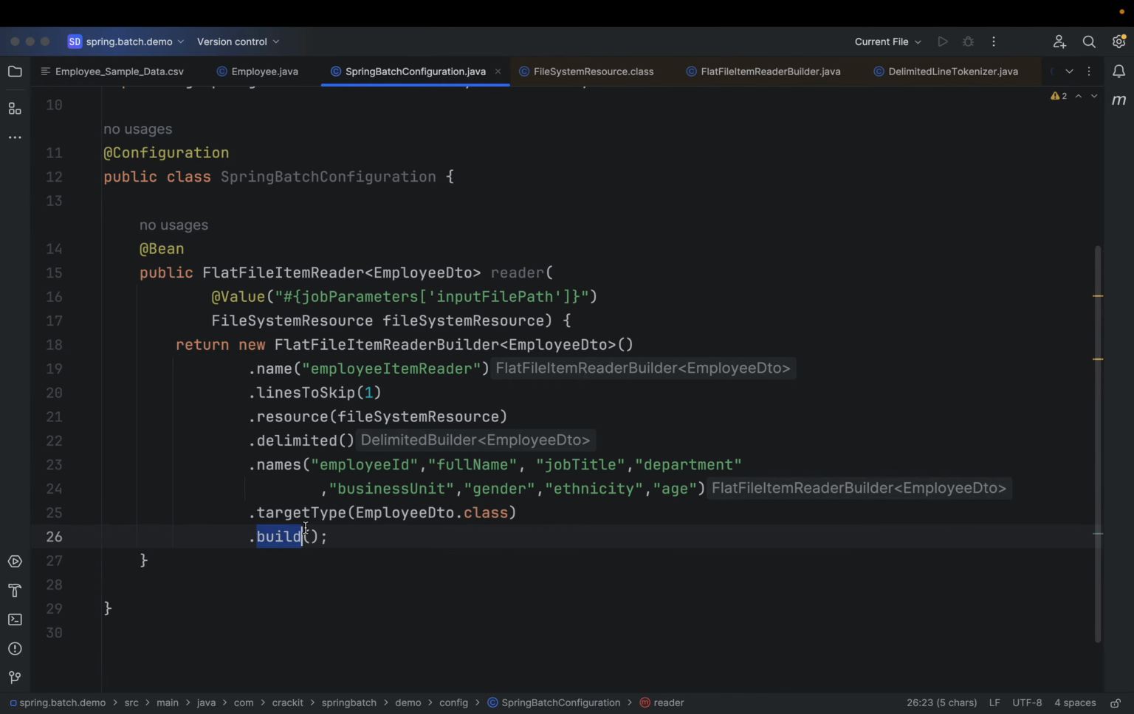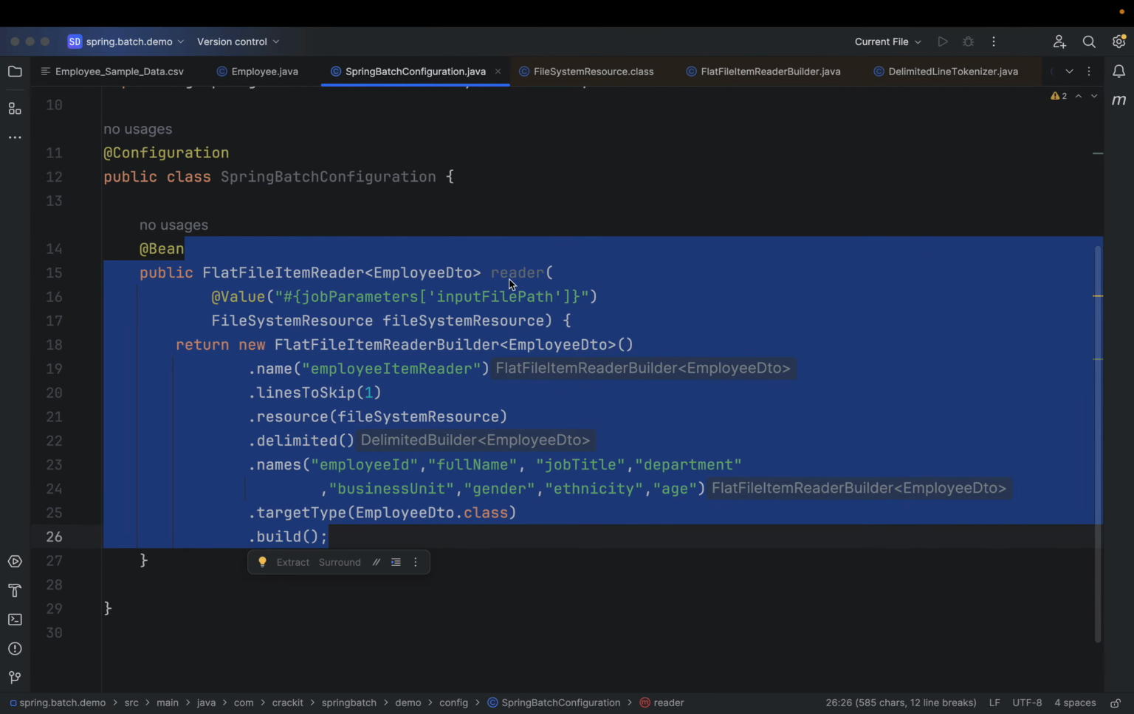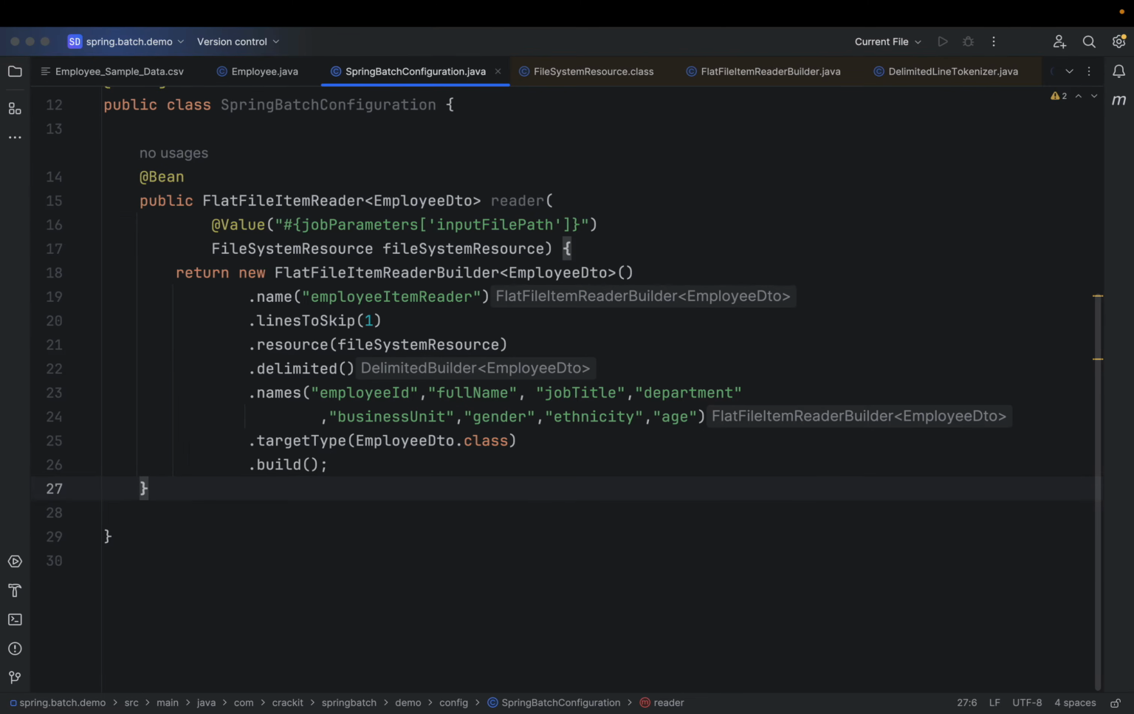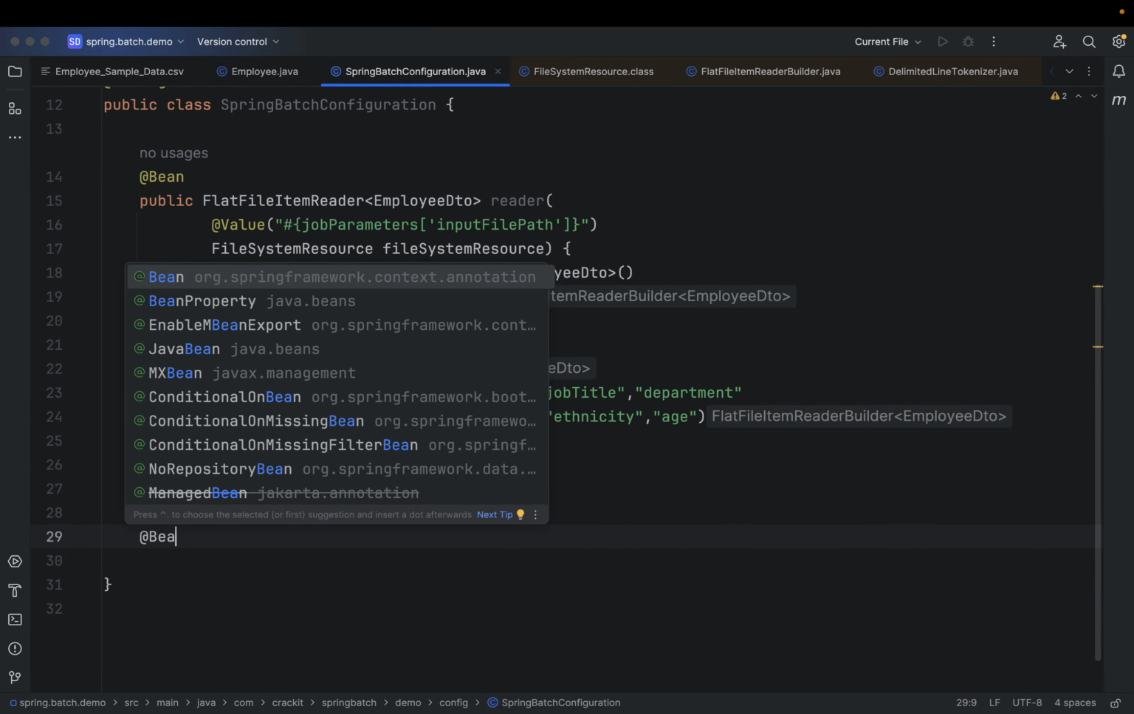Yes, we did it. And what is our target type? Our target type is employee DTO class. So each row in the CSV is going to be converted into an employee DTO object, and we are building that object and returning it. So our reader is returning a flat file item reader of this type employee DTO. All well and good. I have created my reader. Then I am going to create my processor. So we are going to create our processor.